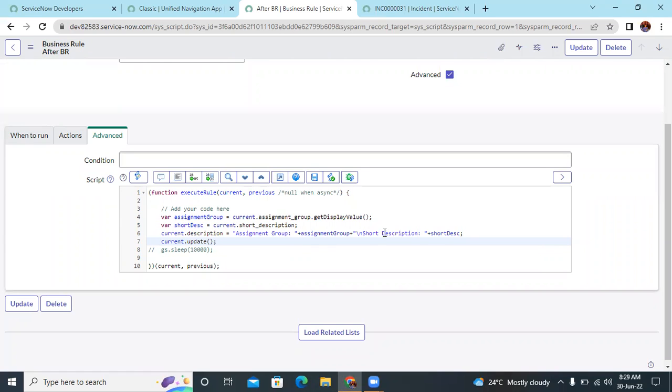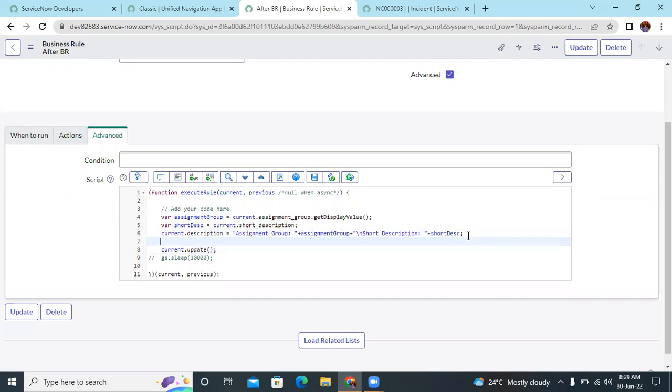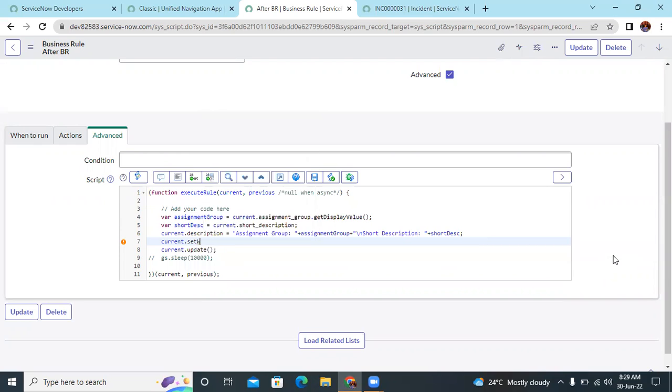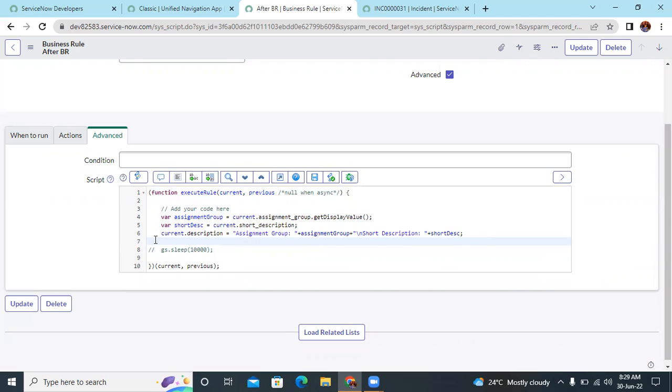Whenever we write current dot update or gr dot update in any business rule, there is one function called setWorkflow false. What does it do? setWorkflow false enables or disables running of business rules and script engines. When disabled, inserts and updates are not audited. So if you write setWorkflow false, it won't run these scripts again and again. Ideally we shouldn't write the update, but even if you write it, you should use setWorkflow false.